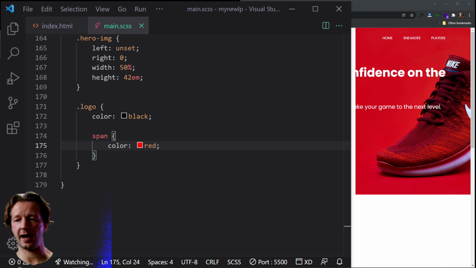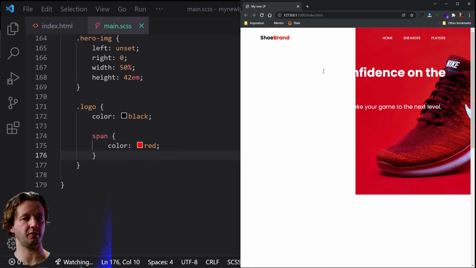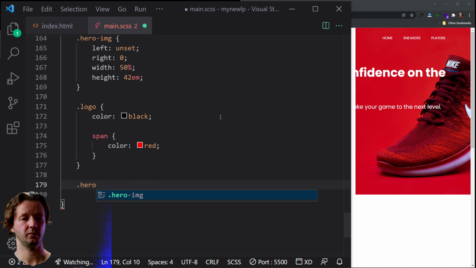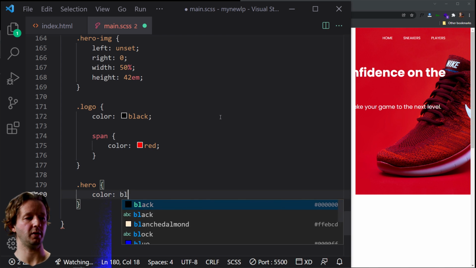All right. After that, we're going to take our hero section and make all this stuff black text. So coming outside of here, we're going to do hero, and we'll say color black.